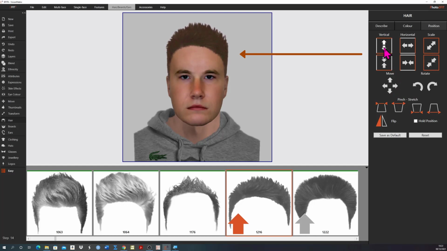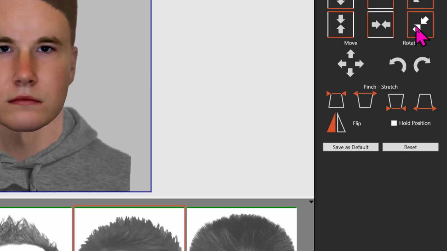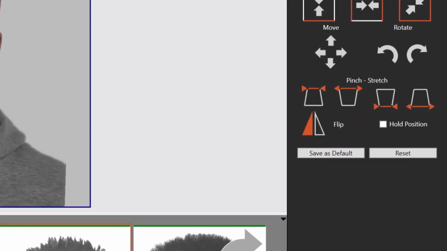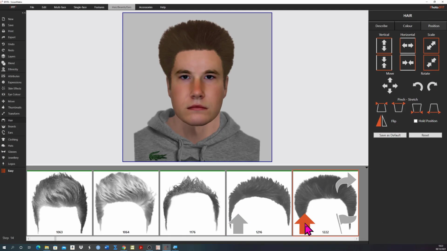We can stretch vertically, squash vertically, stretch horizontally, squash horizontally, increase the overall size, decrease the overall size, and so on. What the tools do is mostly self-explanatory, and we encourage you simply to explore them at your leisure. However, we're going to point in particular to the use of the pinch stretch tools, which are particularly good for reshaping the hairstyle. As an example, let's load this particular hairstyle.